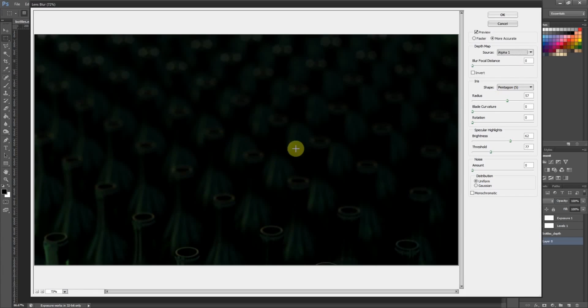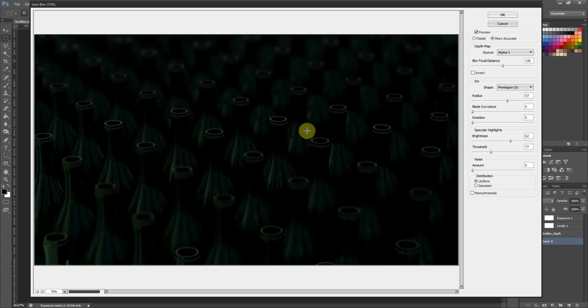Now as you can see, the cursor in this window is a little cross, and what we can do is we can click anywhere in the image and it will set the depth of the blur to that point. Now I just clicked faster for the preview there, just so it's a bit speedier.